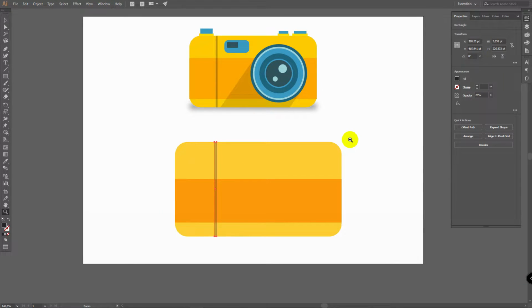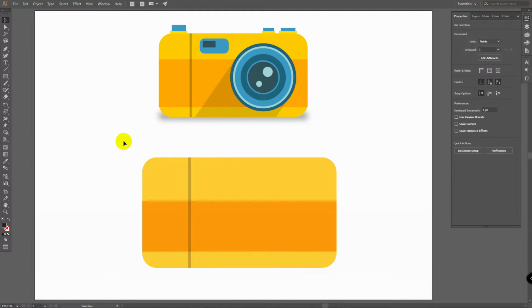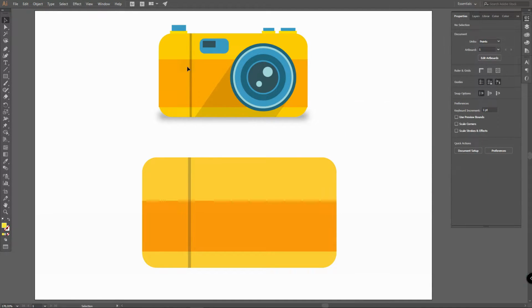And now it's time for step number 4. We will create these buttons here. Let's deselect this object and pick some yellow color, similar to this. Let's go for the Rectangle tool.